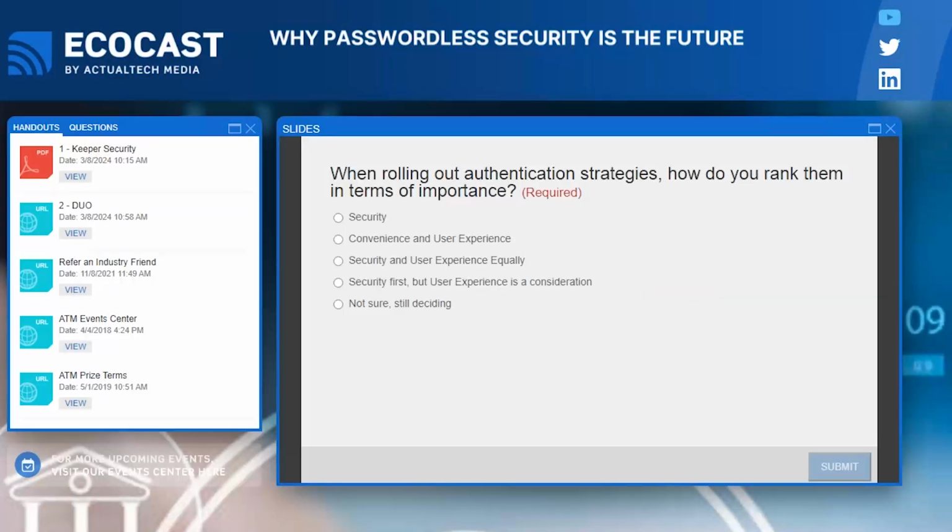All right, couple more polls, and then I'm going to have our first presenter get out here. So thanks so far for being interactive. Keep it up. The more you interact, the better. The next question I'm going to pose to you is, when rolling out authentication strategies, how do you rank them in terms of importance? Are you looking at security, convenience, and user experience, security and user experience equally, security first, but user experience is a consideration? Or you're just not sure, still deciding.